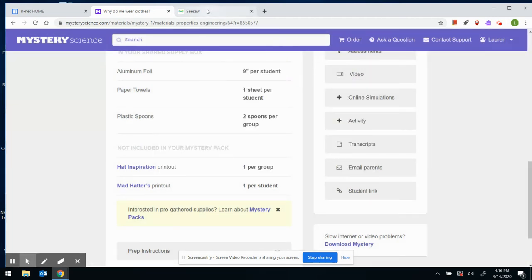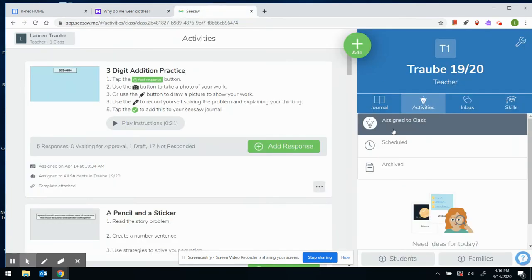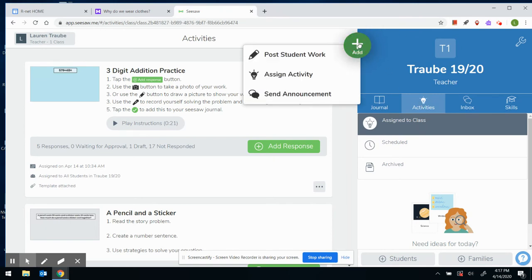So then I'm going to go to my Seesaw. I already have my tab open. So if you don't have a Seesaw classroom yet, then that will also need to be something else that you figure out. But if you have a Seesaw already, then all you have to do is go to this add plus sign, this green plus sign, to add, and you can say assign activity.